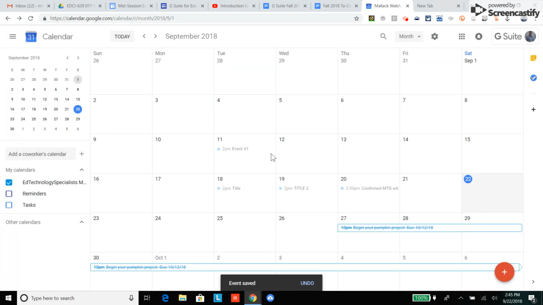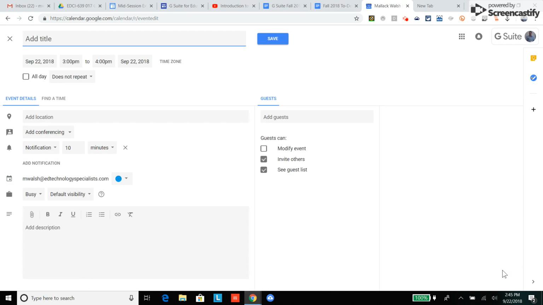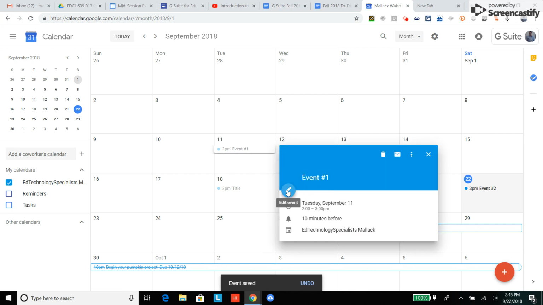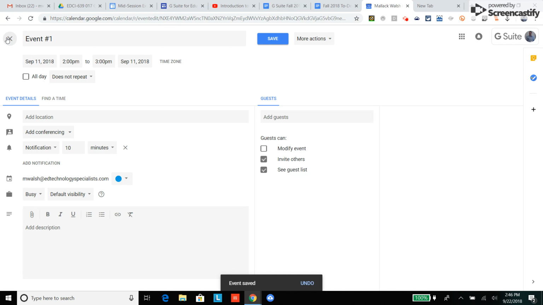Now, another way to add an event is this red plus sign. When you hover over it, it says create event. When you click that button, it brings you to a much more detailed event details page. Okay, so we'll do event number 2. I'd like to show you how to get to that page by clicking here. Event number 1, if we click the event and you click edit, you can get to that same detailed page.